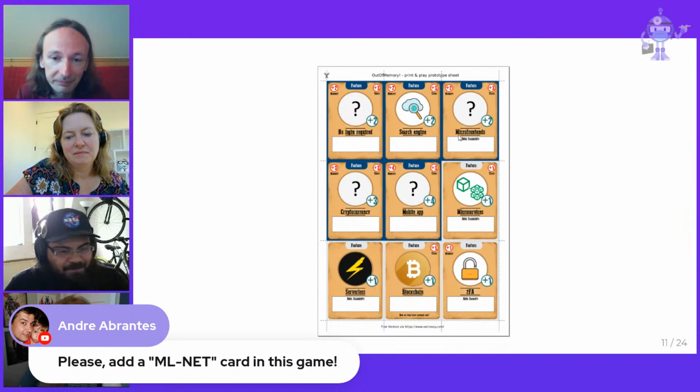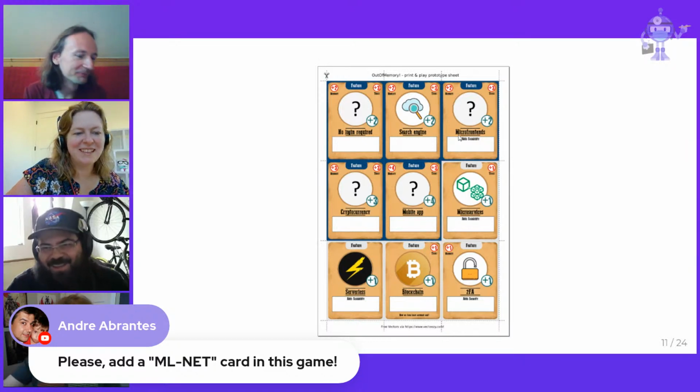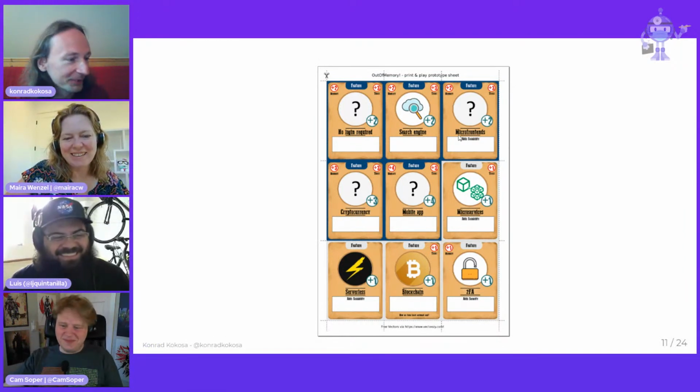We're hearing from the audience that they're already asking for an ML.NET card, and I think maybe Luis can probably help with that. I approve that message. An ML.NET expansion pack even.